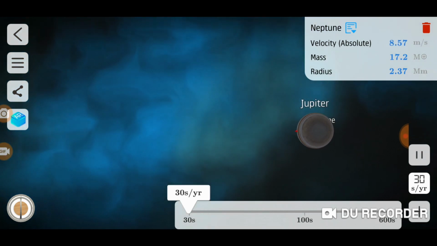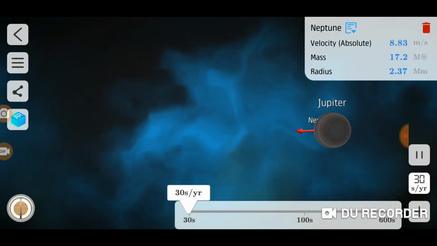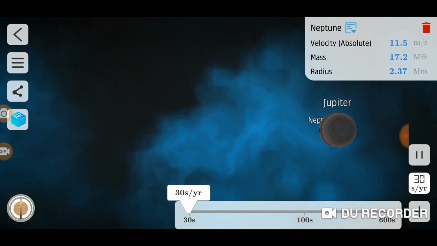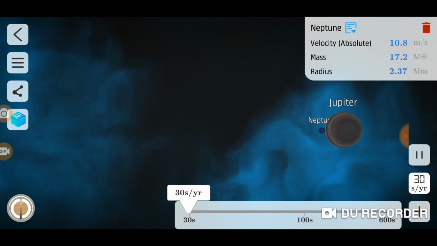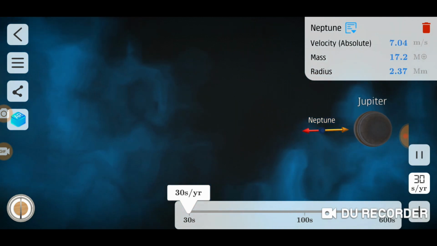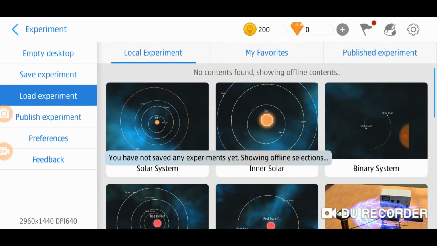Okay, now let me show you the left side menu. On the left side, the topmost is an angular bracket directing towards the left. If you click on it, it will take you to the previous menu. Below that, you will see three lines. So now click on these three lines and it will show you different options.